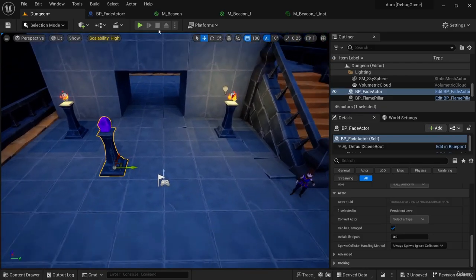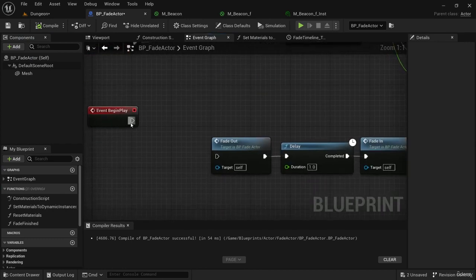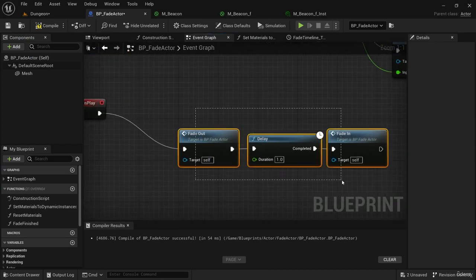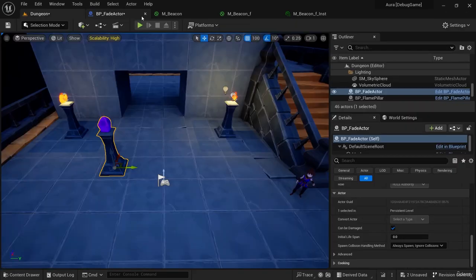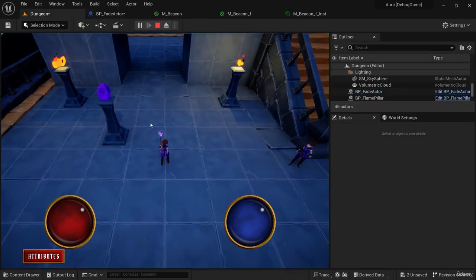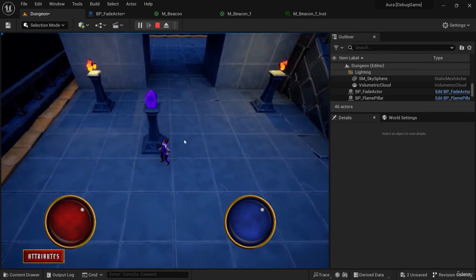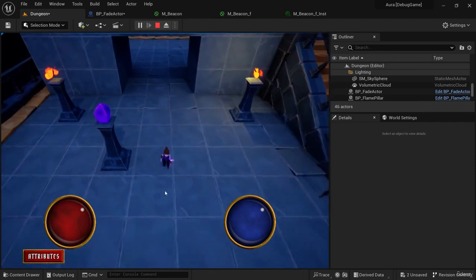Welcome back. So we have the ability to fade things out, and that's because we made a fade actor. If we call fade out and fade in, we'll see that we fade out and fade in, and that's great, but now we need to know when we should fade out, right? So we're going to handle that in this video.